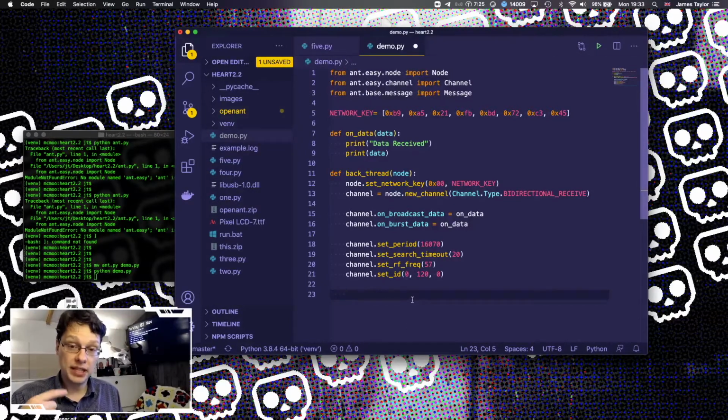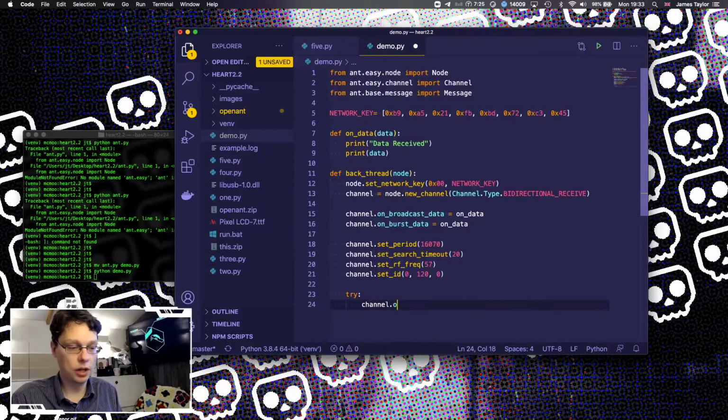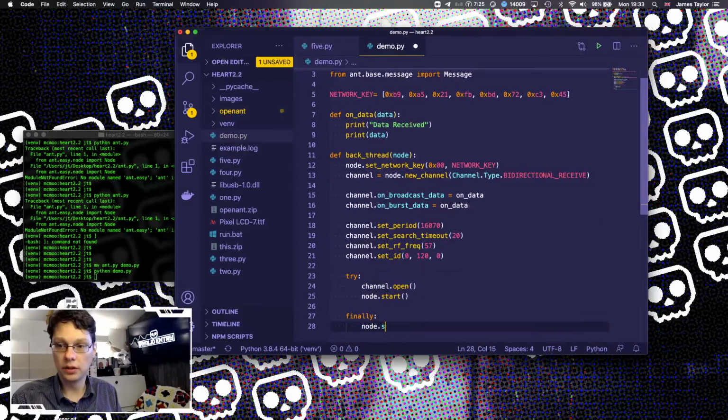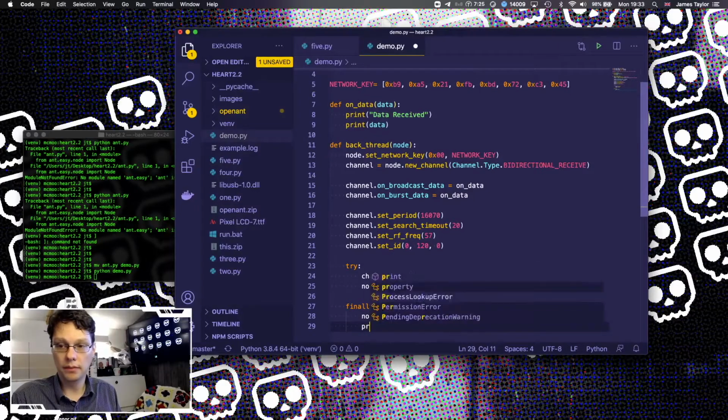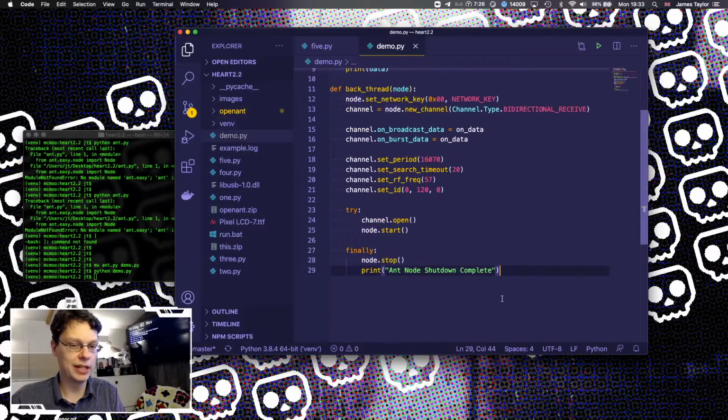And this is the bit which backgrounds the thread. So try channel.open. Now what this does, just in case it throws an exception here, .stop. Okay, so I pass my node in here, and there's a reason I pass my node in here.